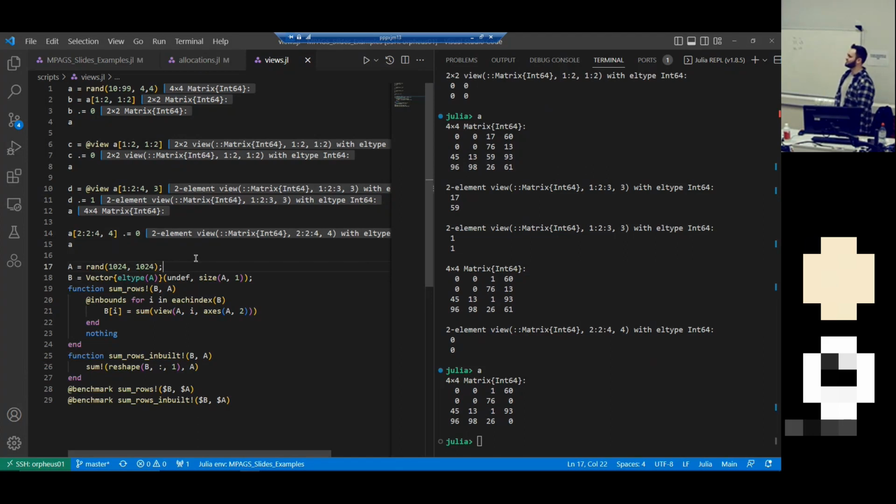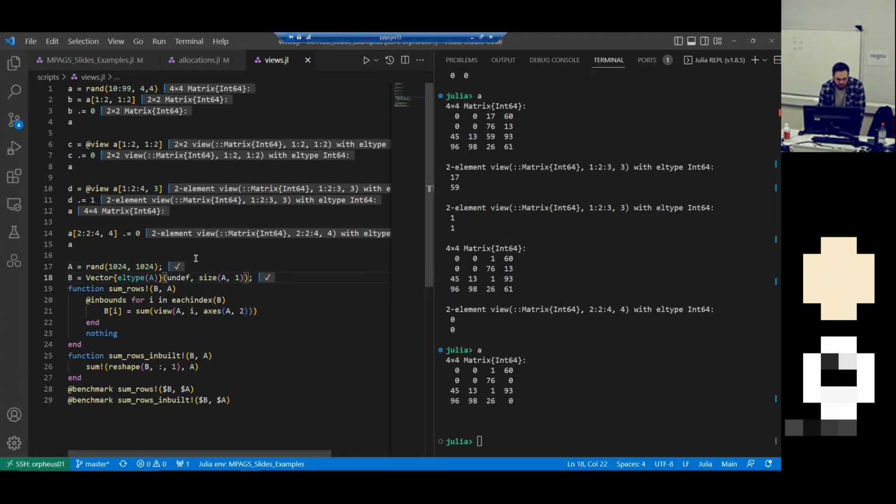This next part basically just shows you that sometimes it's better to avoid creating the views. So I'll just show you. This function will add up all of the rows in a matrix and return a column vector with the sum of each row in each element.